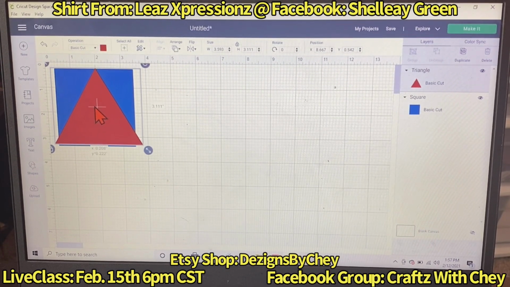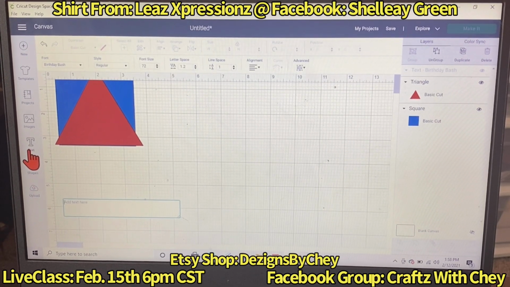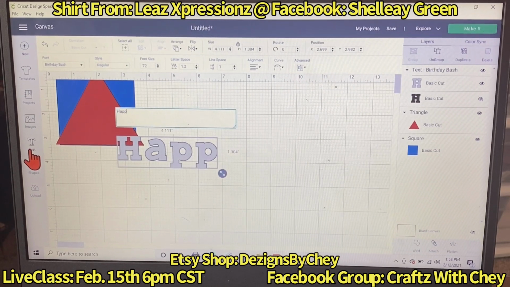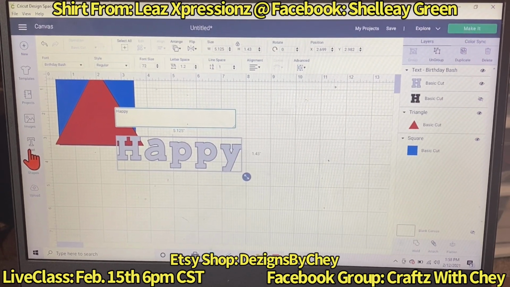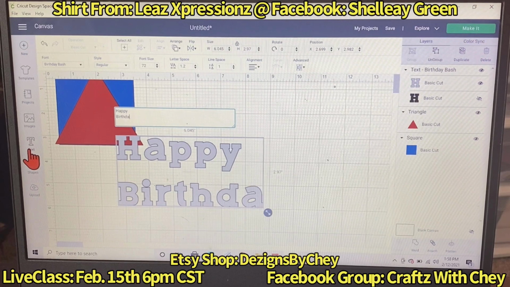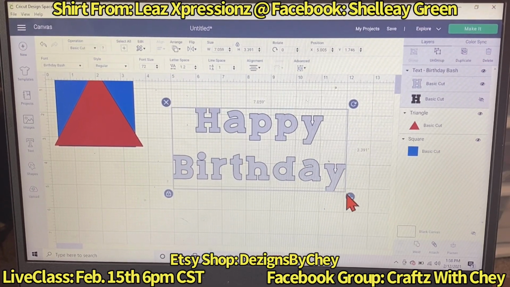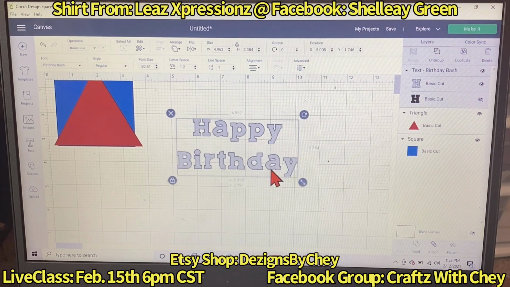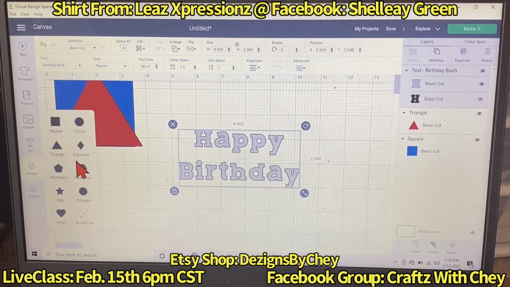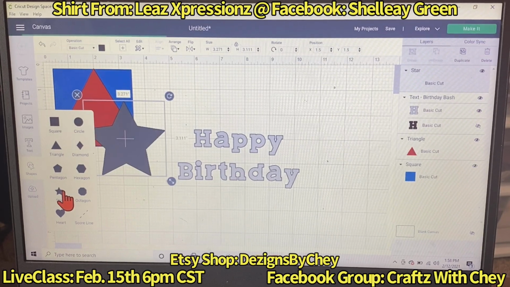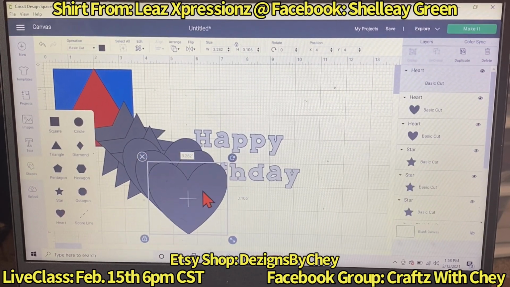An example of something you may want to weld together is just some words. Let's do happy birthday. Let's say you wanted to put some stars and some hearts.